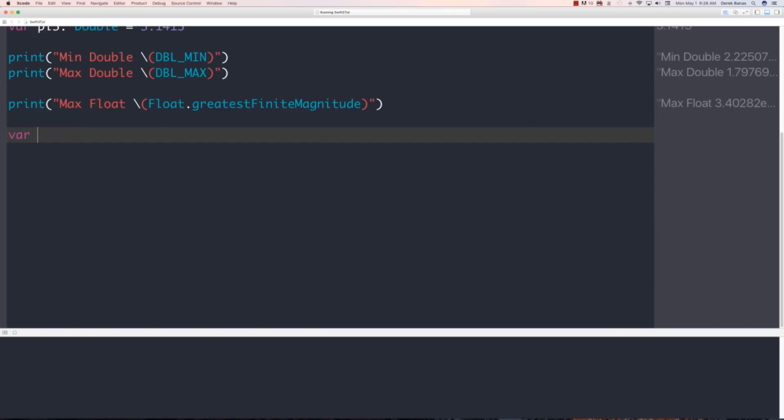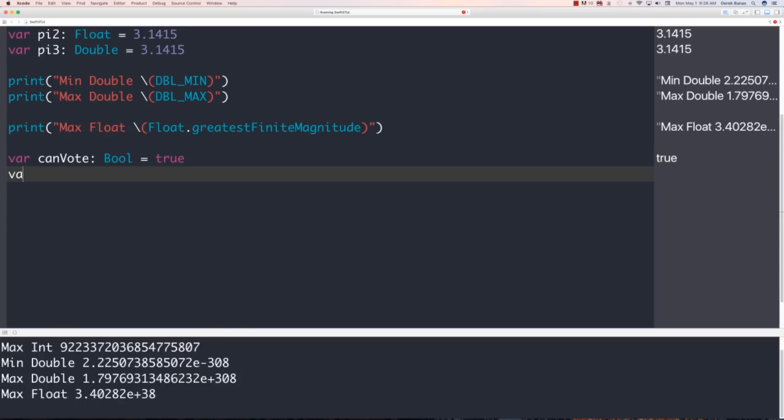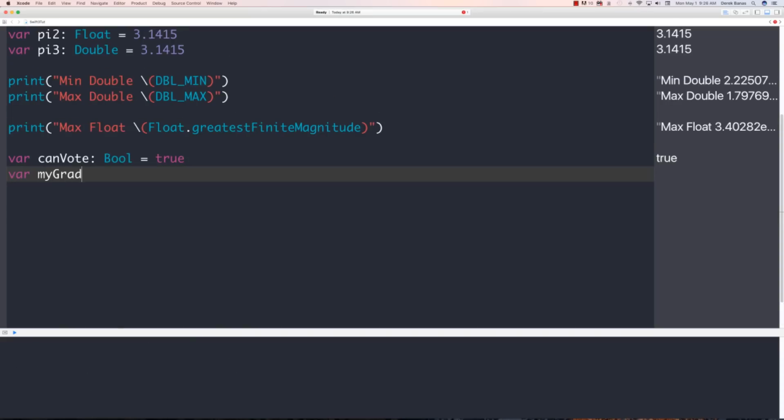Booleans, of course, are going to be able to hold only true or false values. So let's go and have can vote and boolean is equal to true. You're also going to be able to have characters. So let's go my grade and character is equal to A.